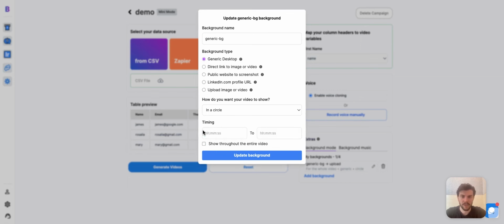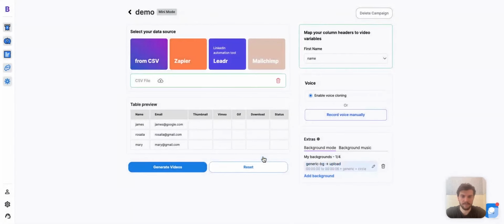And I'm going to uncheck share throughout the entire video. I only want it to play in the start of the video. So this is in the format of hours, minutes, and seconds. So basically it says start from the start of the video, 0 seconds, to let's say 6 seconds in. I'm going to update the background and let's hit generate.